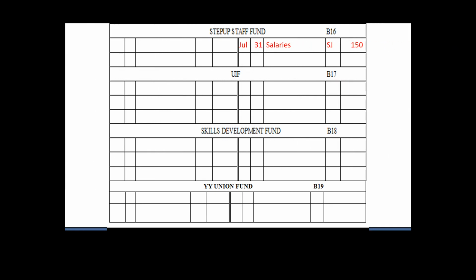Step Up Star Fund, still in the balance sheet account section. These are all the amounts that we are owing, and we are now going to pay them, which means that we are debiting Step Up Star Fund and crediting bank. So we no longer owe these liabilities because we've paid them.